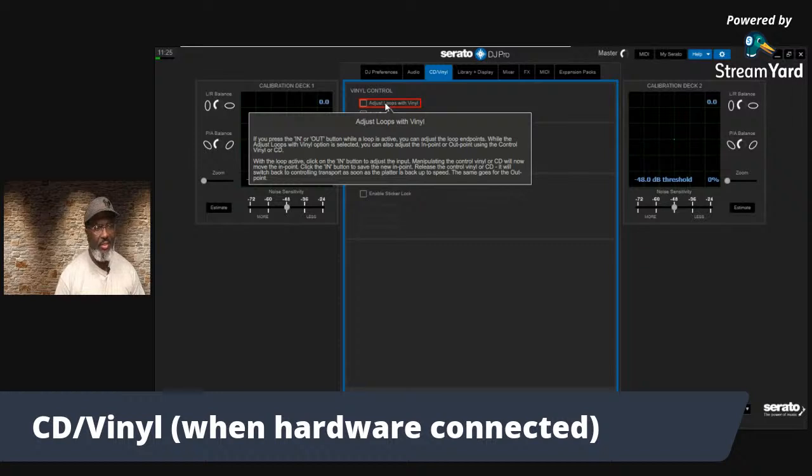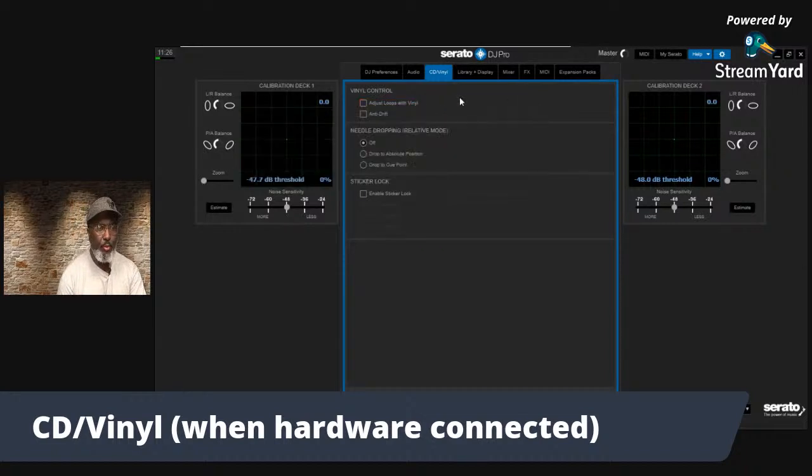You can also adjust the in point and the out point using the control vinyl or CD. With loop active, click on the in button to adjust the in point. Manipulating the control vinyl or the CD will now move the in point. Click the in button to save the new point. Release the control vinyl or CD, and it will switch back to controlling transport as soon as the platter is back up to speed. The same goes for the out. So if you're using your loop points, you can use your vinyl to adjust.